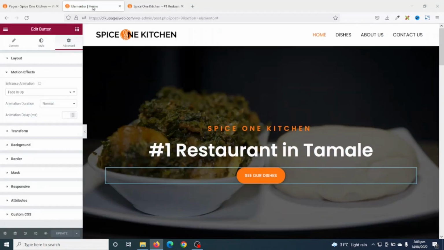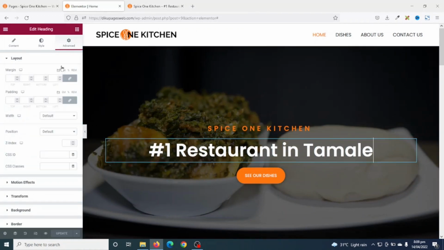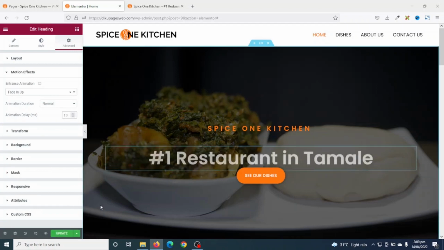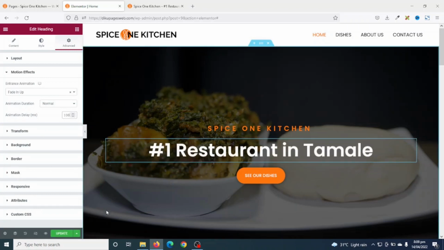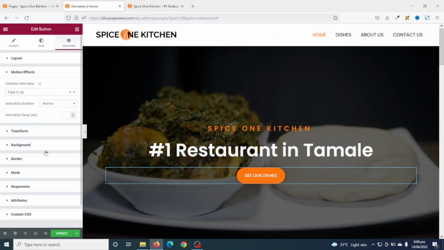So I go back to Elementor and I'm going to go ahead and select the second one. Under advanced, I go to motion effects. Now the animation delay, I'm going to go ahead and set it to 100. So this is 100 milliseconds. And the button, I set it to 200.